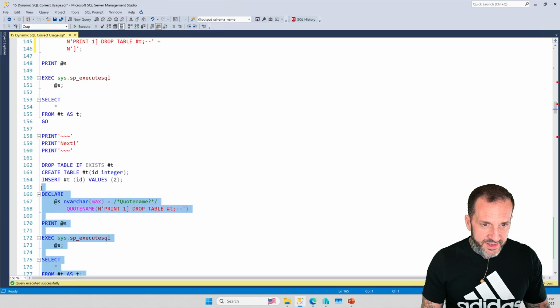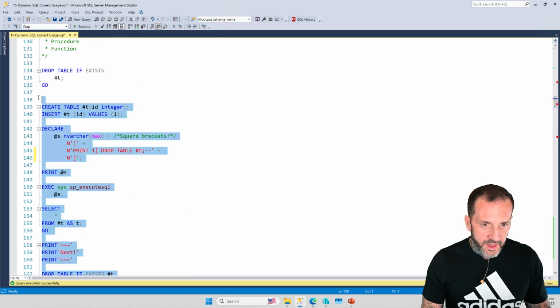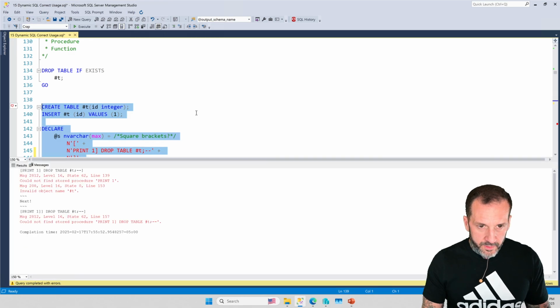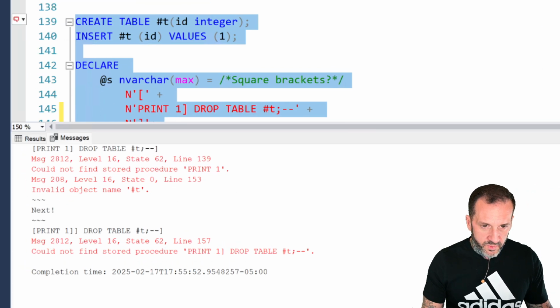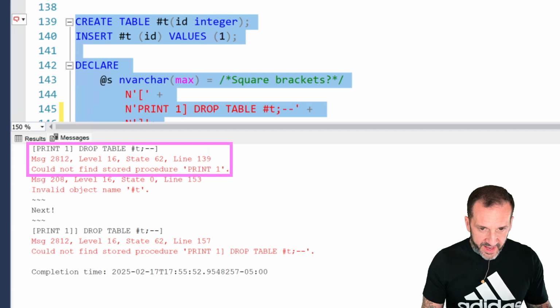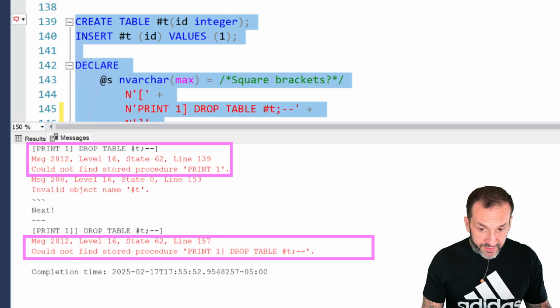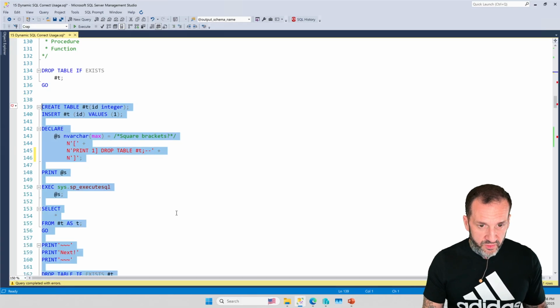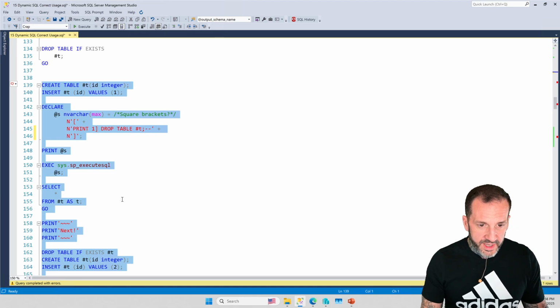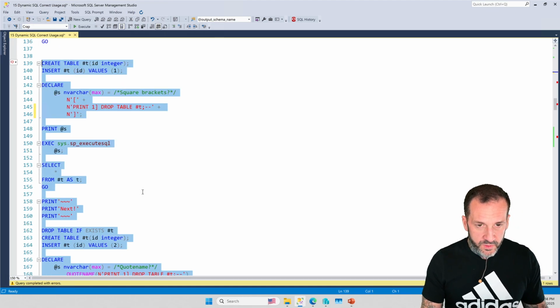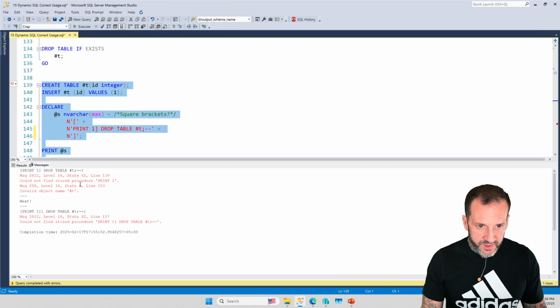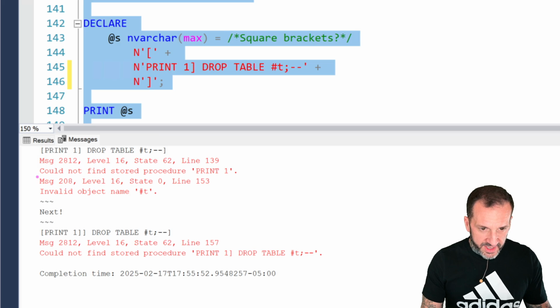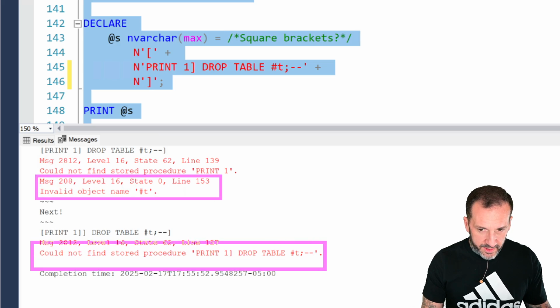And I think what's interesting for both of these is that neither one of them actually does something, right? They both throw an error, right? Cannot find stored procedure print 1. They both throw that error, but in the case of the first one, the table actually does get dropped, right? Because when we try to select from it, we get invalid object name T down here, where that's something we don't get down here.